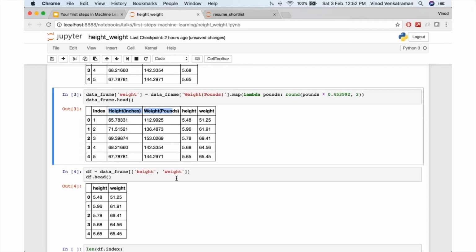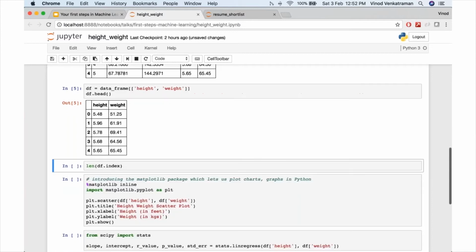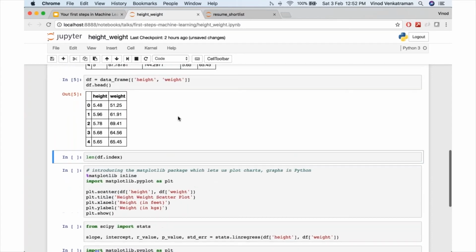Because machines are great with numbers, but not every human being is great with numbers. So you have to first get them to a stage where you can relate to this data. I can actually relate to a guy being 5.5 feet and 51 kilos in weight. Yeah, to me as a human being, that is now making sense.